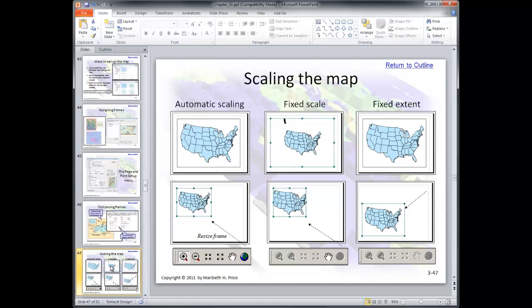Scaling the map. This is automatic scaling. This is a fixed scale, and then we have fixed extent. The fixed extent is the one I use when I'm done with the map. When I'm finished and I don't want to mess up where the placement is or the size, I'll change it to fixed extent.